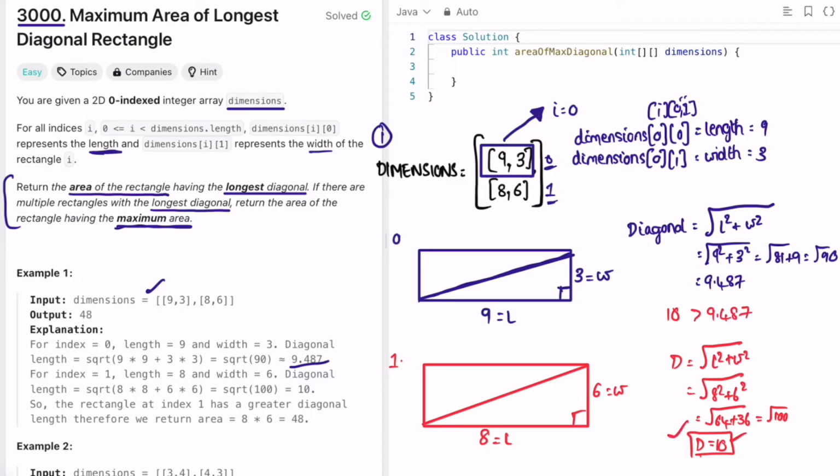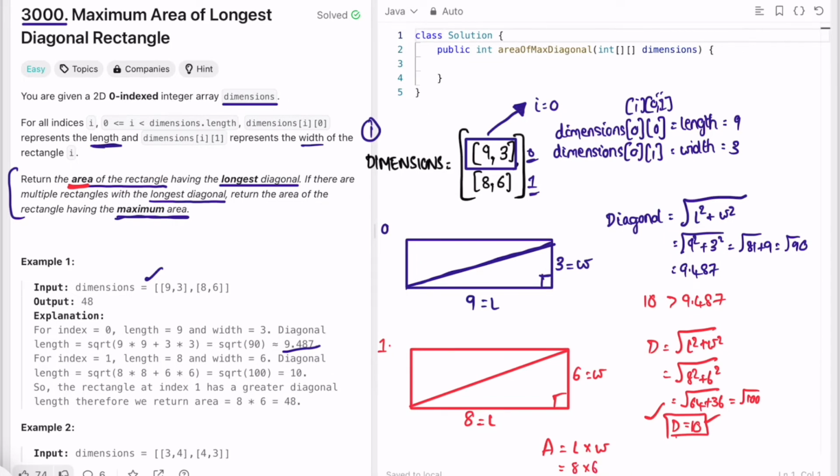So this is having the greater diagonal, and the task is to return the area of the rectangle. Area of a rectangle is equal to length into breadth, here width. So area is 8 into 6, which is equal to 48. So 48 is the output for this question, which is matching here.